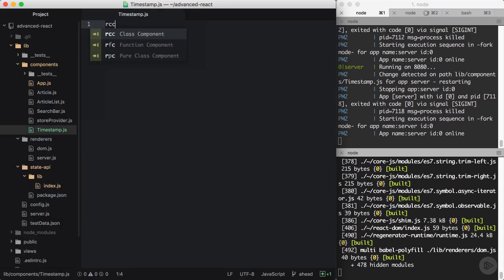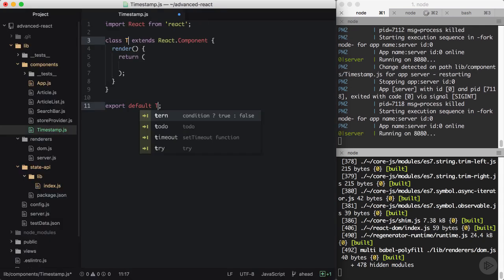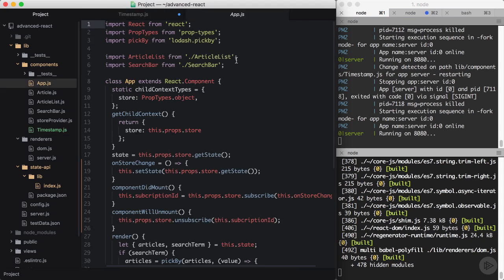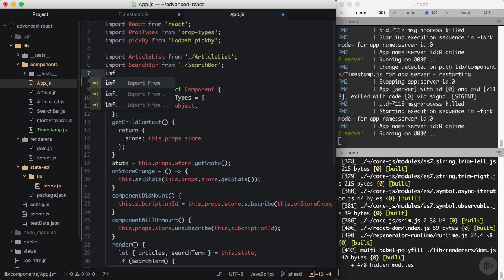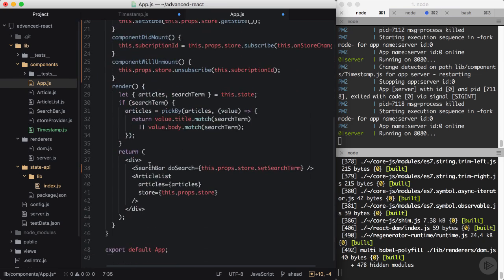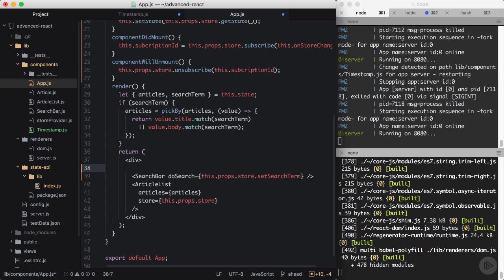timestamp.js. And it's a regular class component, and I'm going to call it Timestamp. So we can actually subscribe to the state directly here, or we can pass the time to the component as a prop. I'm going to go ahead and pass the time to this component as a prop. So basically in the app component, we will import Timestamp, and I'm going to include it here right before the search bar. And this component is going to receive the timestamp value.